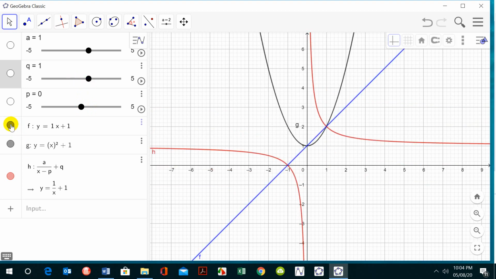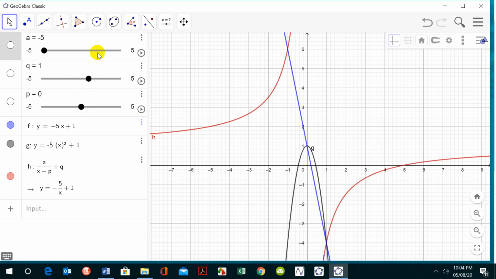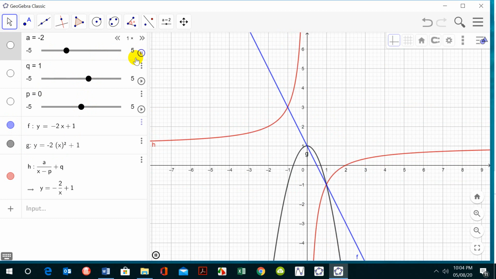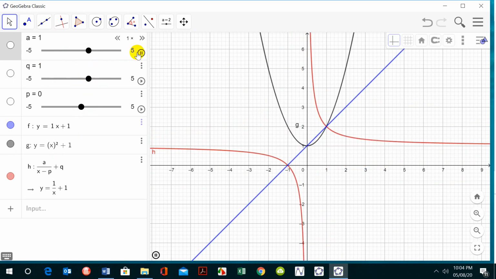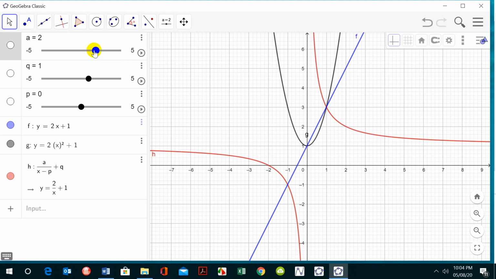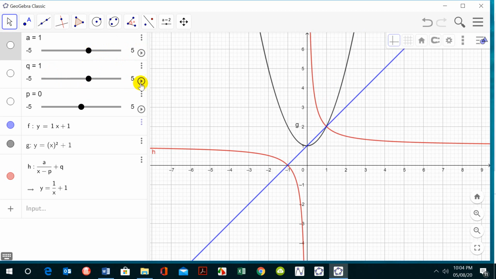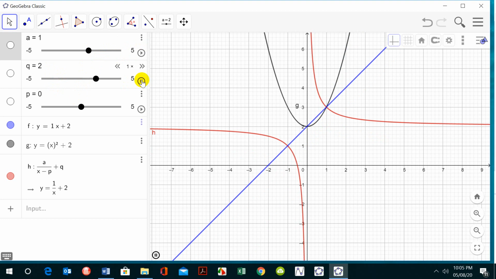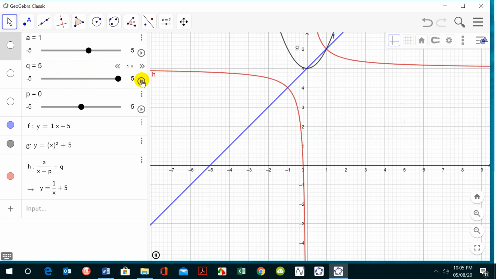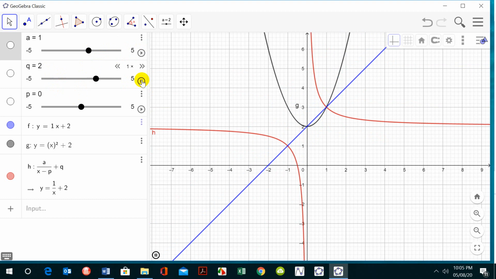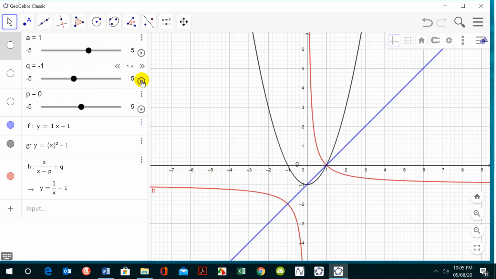And if I bring in the straight line, and we're going back to A and press play, and you'll notice how the value of A affects the graphs. I'm going to stop that, bring my A back to 1, and I'm going to look at a play on Q, and you'll notice all 3 graphs are moving up or down as the value of Q changes. So that is how we are going to use the sliders, and the sliders can show us the effect of A, P, and Q in the graphs. Thank you.